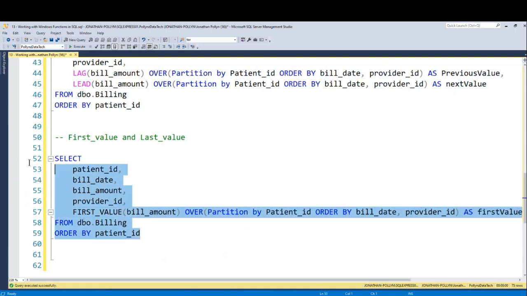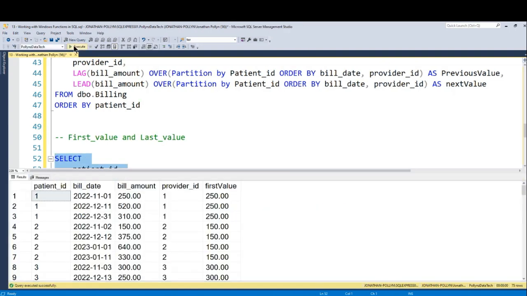If I run this code now, for example, see what it says. What is the first bill amount that was billed for this person? It is 250, and that is correct. What was the first value that was billed for number 2? It is 150, and that is it.